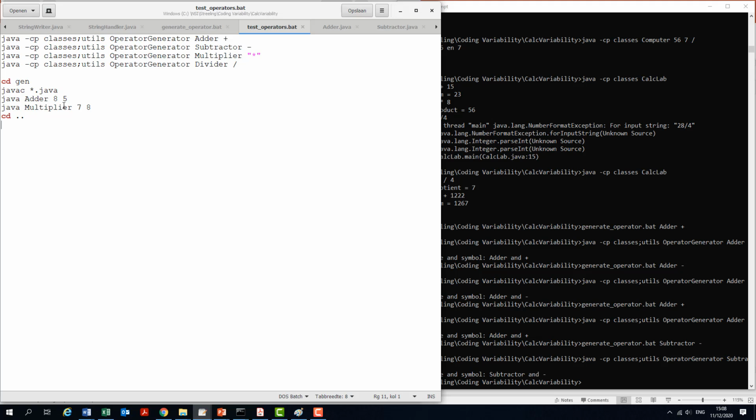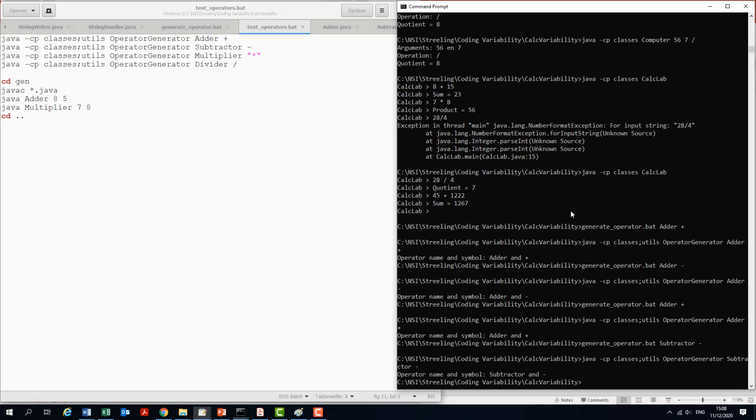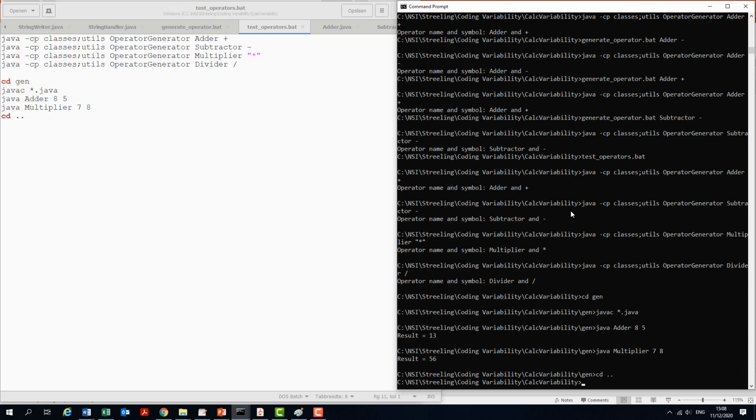And we could see, look, we generate an adder, that's a symbol, a subtractor, a multiplier, and a divider. And to make sure that they are correctly generated, we go into the directory with the generated code, we compile it, so we check it compiles, and we even perform a simple addition and a simple multiplication to be sure. Now, if we run this script now, which is called test operators, everything is run.